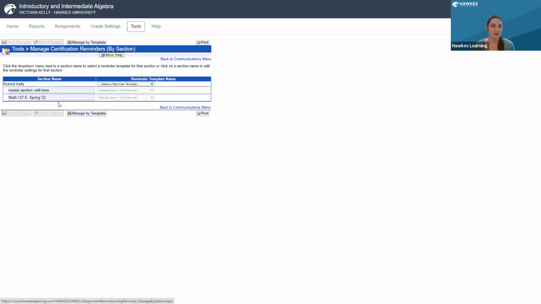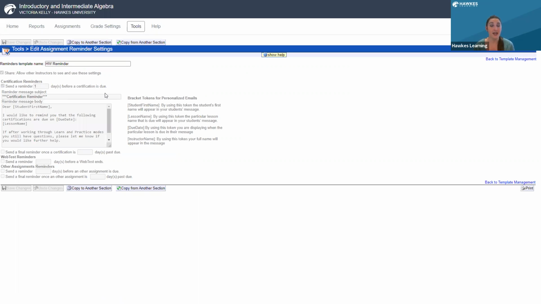So with our reminders tool, this will allow you to edit your section to have a particular reminder that goes out automatically all throughout the semester. So in this example, I have it set to send a reminder one day before certification is due, just helping the students with pacing themselves through the course, having that extra accountability along the way. So anything you see in the brackets here is going to auto-populate with that particular information. So, dear Sarah, I'd like to remind you that on January 22nd, lesson 2.2 is going to be due.